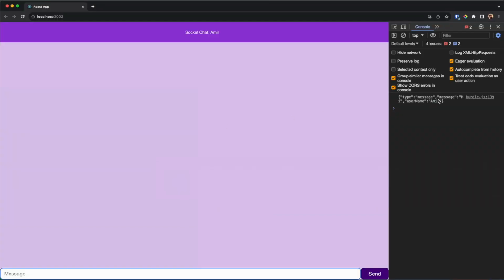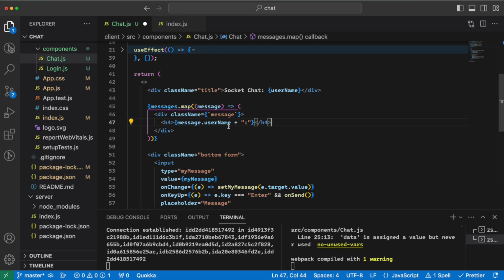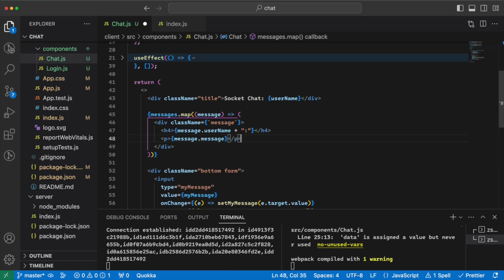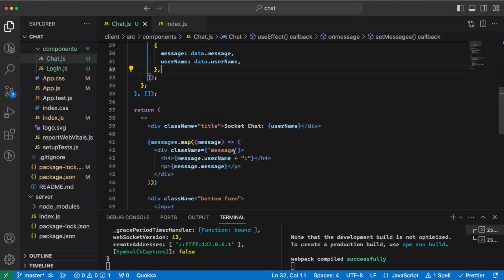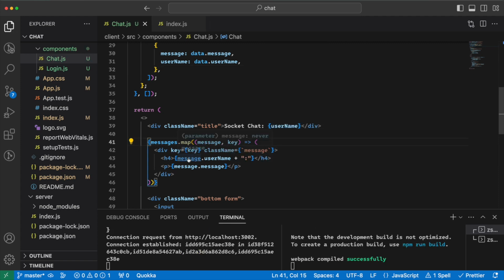The message would have a username and then the message itself. So I would have an h4 to include the username, saying that this username has said this, and then a p to say what he said. Okay, let's go and see. Great. Now if I say hi here, I'm getting the message here, and I need to take care of the key prop as well. Here in the messages, let's give these some key as well, like so. Now we should get rid of the error that we had.